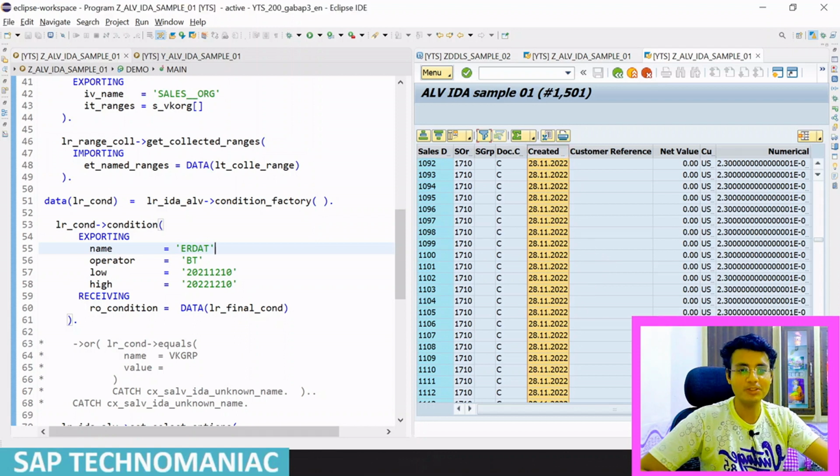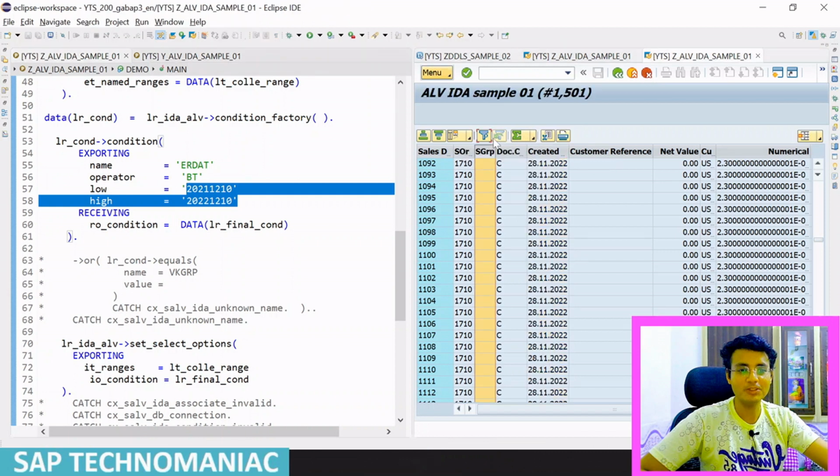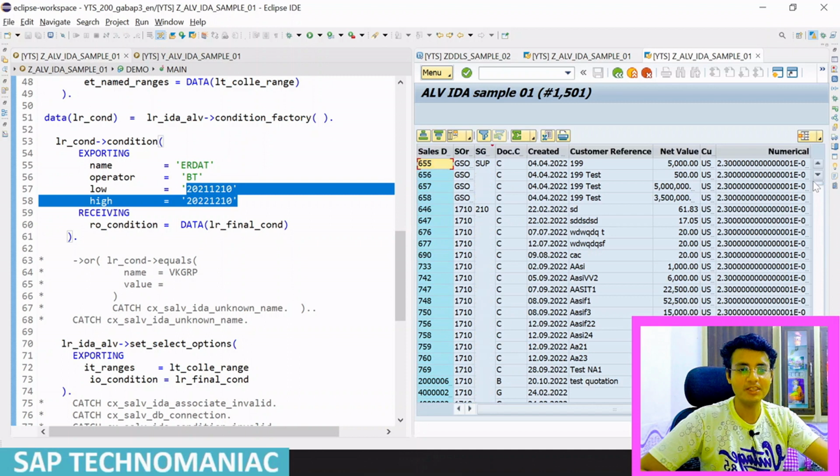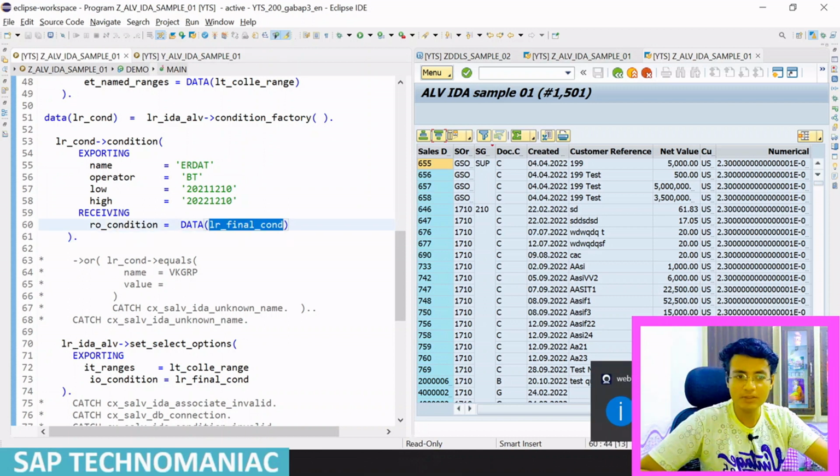Now we applied this filter. Let me apply one more condition. Let me see VK group. There are some VK groups. So let me do descending order, so we can see the VK group as well. So there are some values. Let me pass 210 VK group only. So what I will do, one more condition I want to pass. I can use the same.